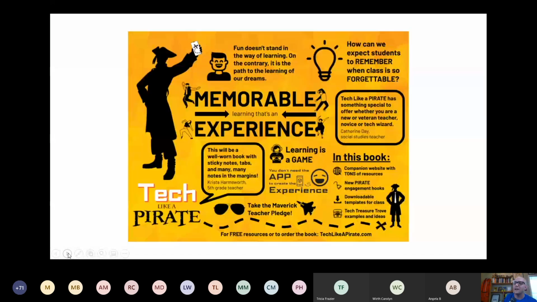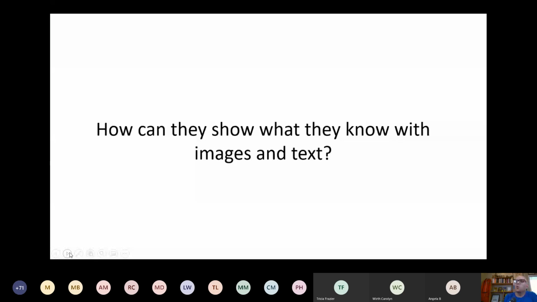And then here's another one that I just did recently about my new book, Tech Like a Pirate. And so with this, I just did another big blend of images and text all together with a background. And so these are the kinds of things that I'm going to be showing you how to do on this webinar.